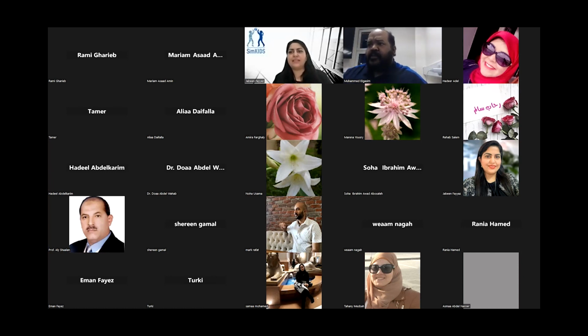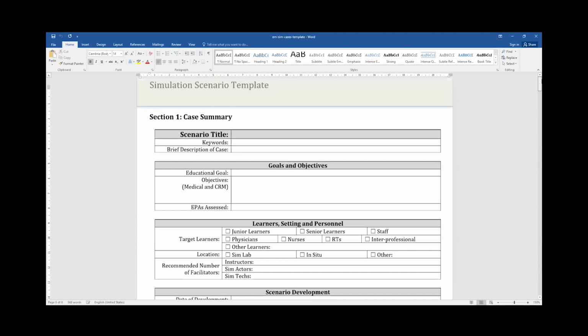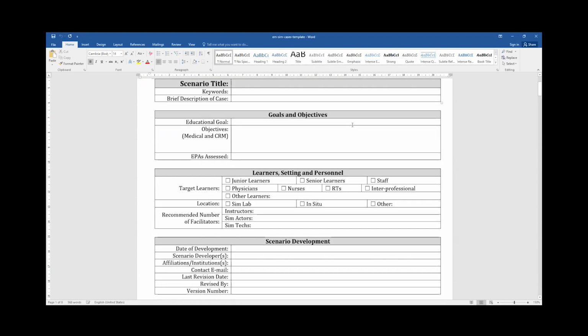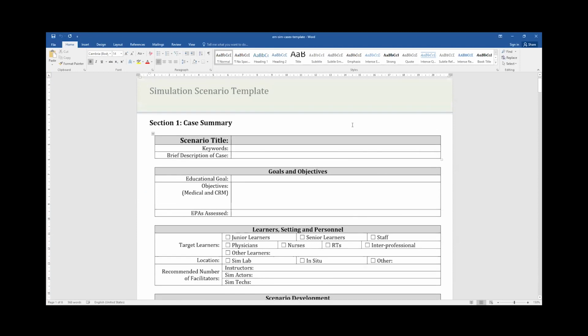Mohammed, I shared one example, but I'm happy if you can share one more, or you can share it afterward. I can share it at the end. Just I want to show something very quickly. Yes. Can you see my screen? Yes, Mohammed, we can see, and I shared the same template. The same template.